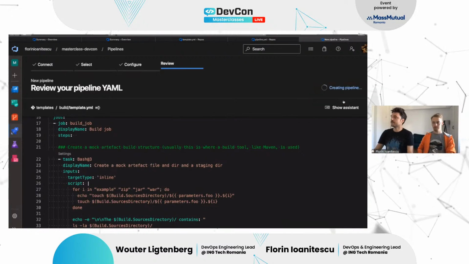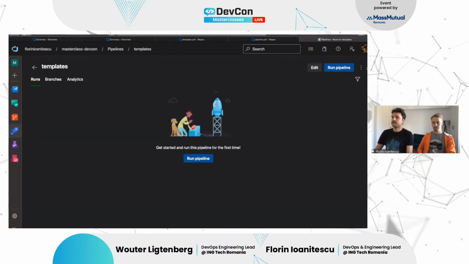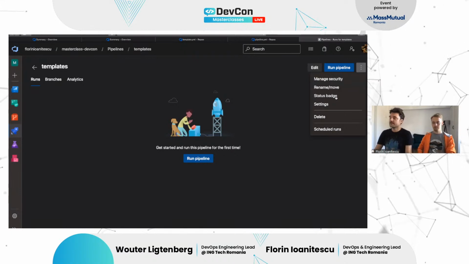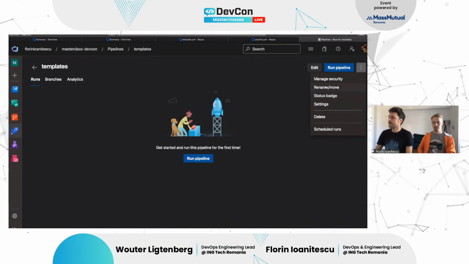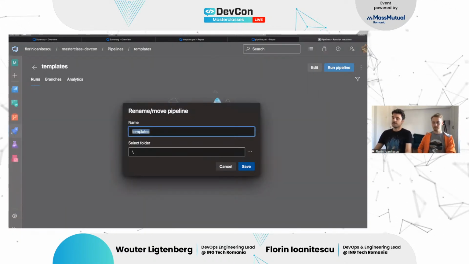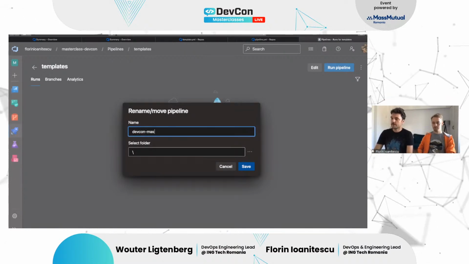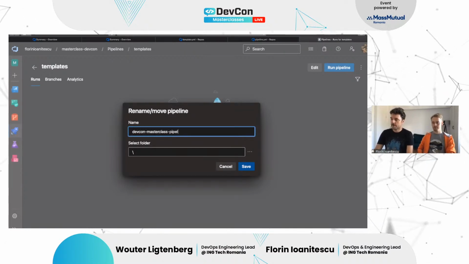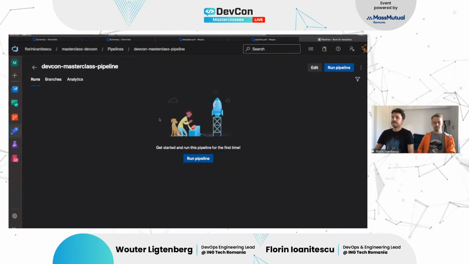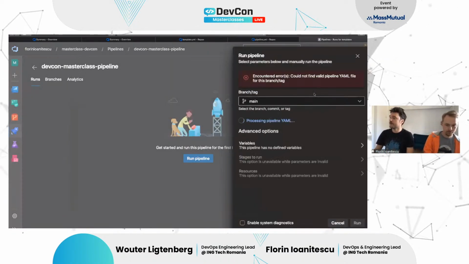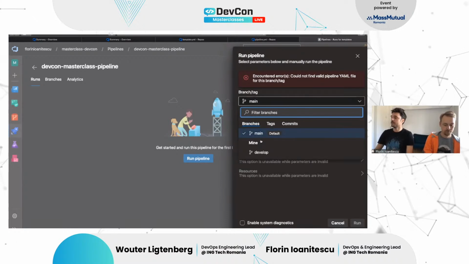And as you can already see, it brought the pipeline I created here. I'm just gonna save it because I want to rename it. As you can see, it takes the name of the pipeline repo, but I'm just gonna rename it DevCon Masterclass pipeline and save. And now I should be able to run this pipeline from the developer branch.